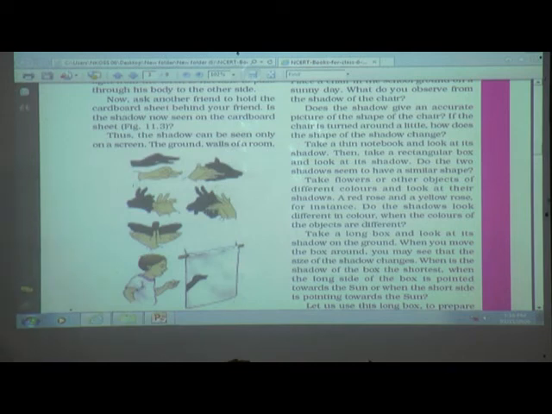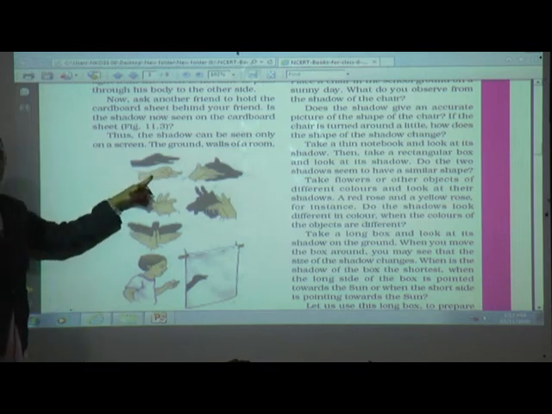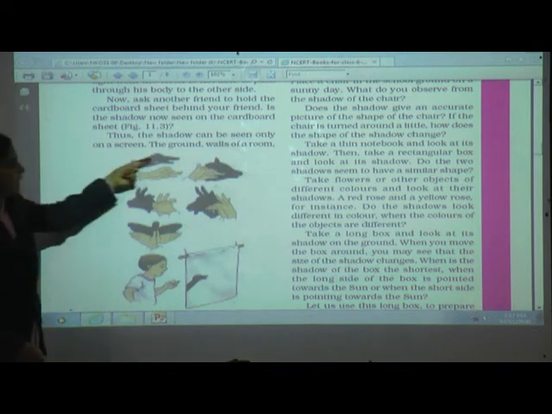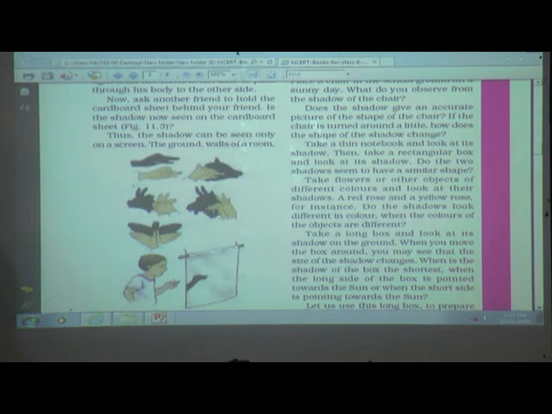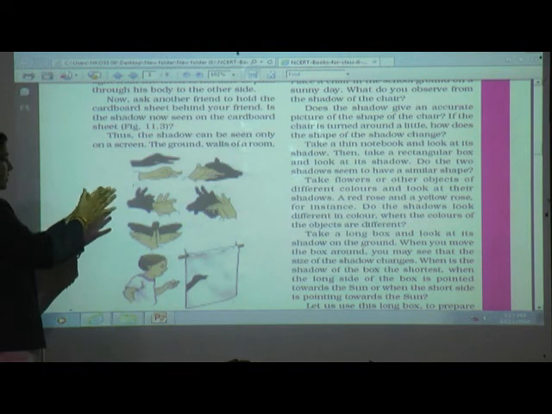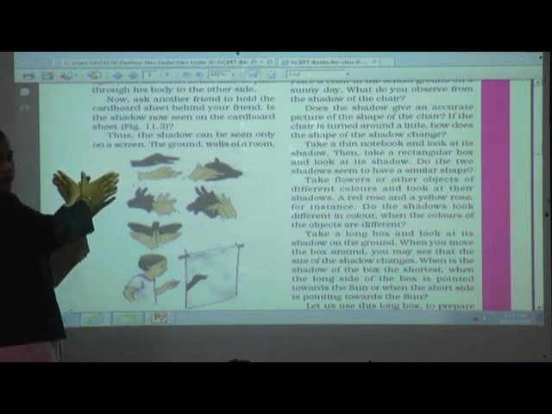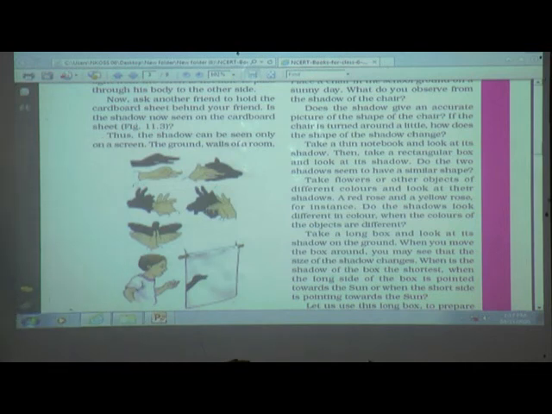Okay. Now here again, see, this looks like an animal face, isn't it? So these are the shapes we can make with your hand. These look like an animal's face, isn't it? So you can do this and play with your friends also. Okay, see, can you see this one? Isn't it? This looks like a butterfly.